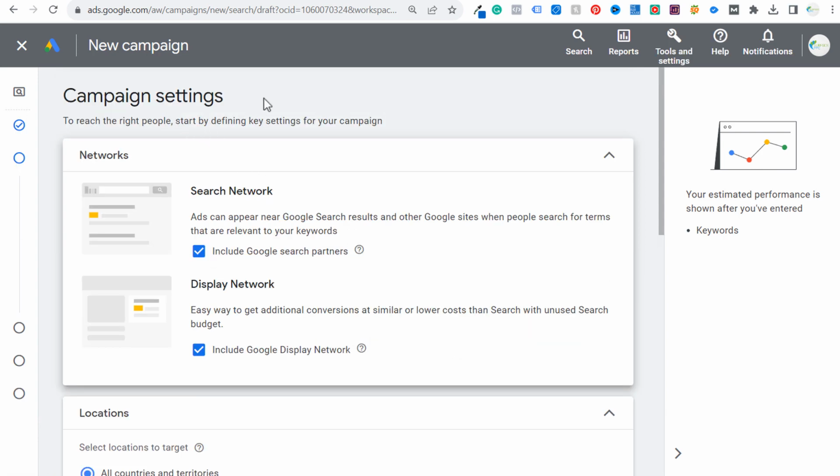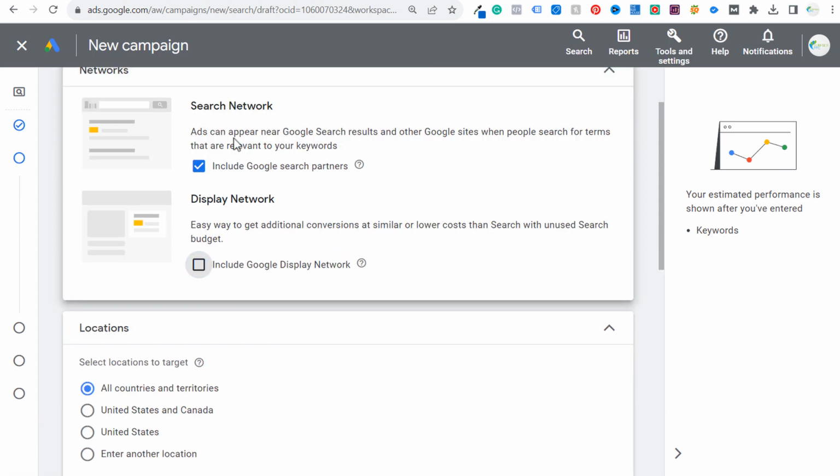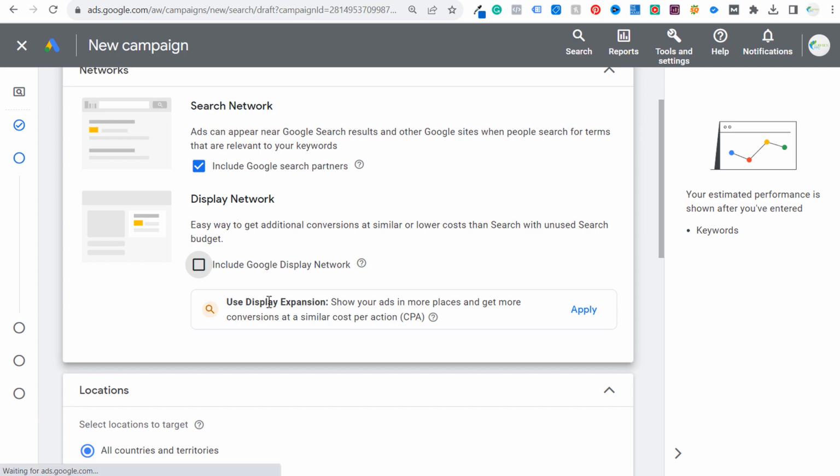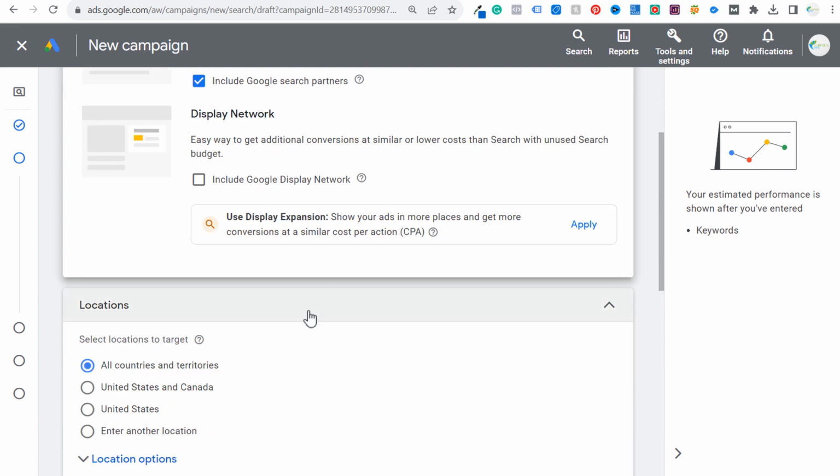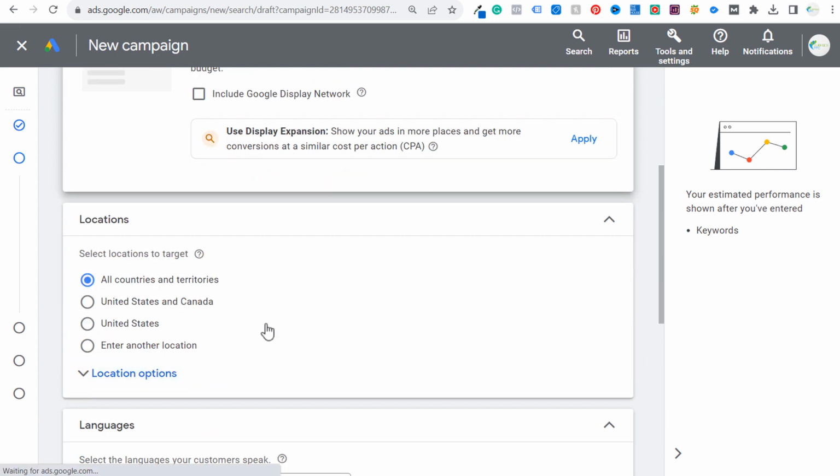Okay, so now campaign settings. I prefer to separate my search and display network campaigns. Google Ads usually recommends to use display expansion. That's something you can test if you want. I generally don't do that. I like to separate my campaigns by the network where I'm running them. So we'll keep scrolling down, set our location targeting.